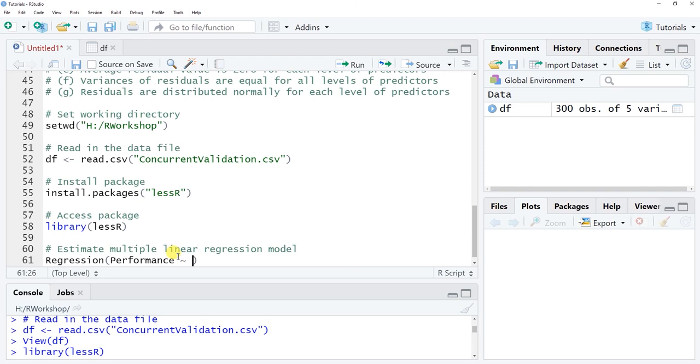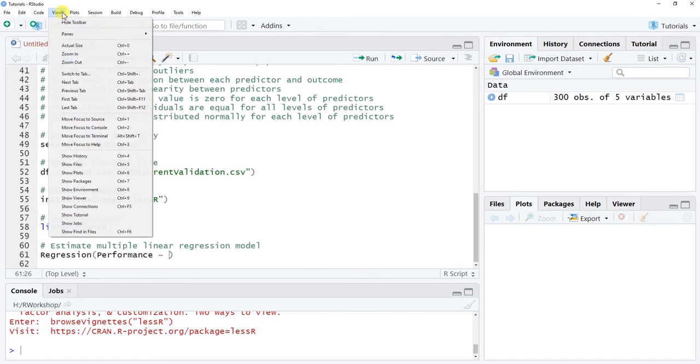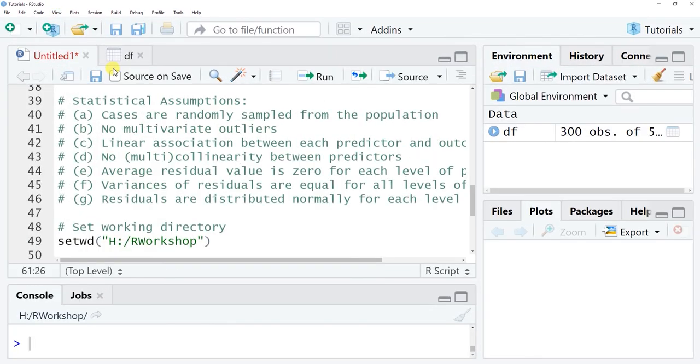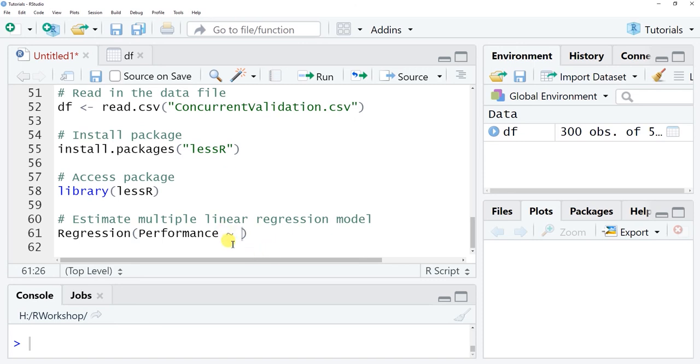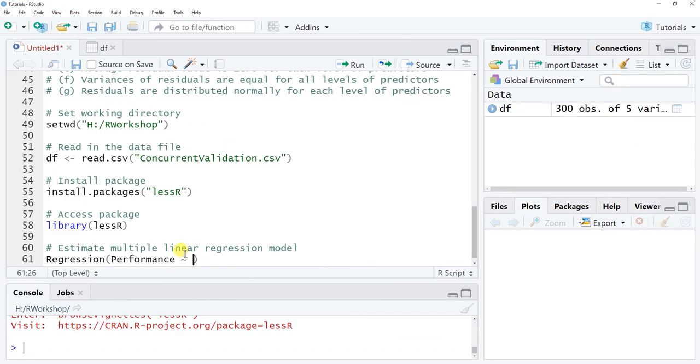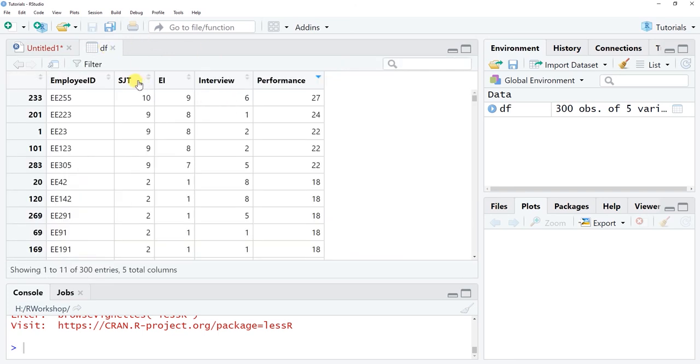Then we type in the tilde symbol, which is the squiggle symbol that you see there. Typically it's towards the top left-hand corner of your keyboard on most keyboards. I'll zoom in for a second so hopefully you can see this a little bit better, because sometimes it looks more like a dash, but hopefully you can see what that notation looks like there. And now I'll zoom back out. Okay, so we always put our outcome variable to the left of the tilde symbol, and our predictor variables come to the right of the tilde symbol. Our predictor variables in this case are going to be our situational judgment test variable, our emotional intelligence variable, and our interview variable, as these are our three selection tools.